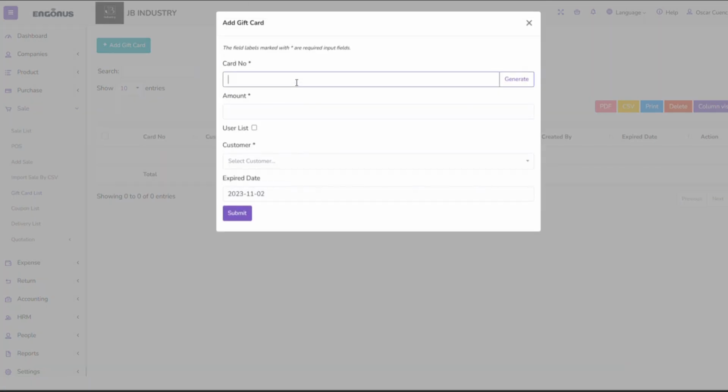Creating a new gift card is a simple process. First, head to the sales section and select the gift card function. This will open a form where you can begin making your gift card.